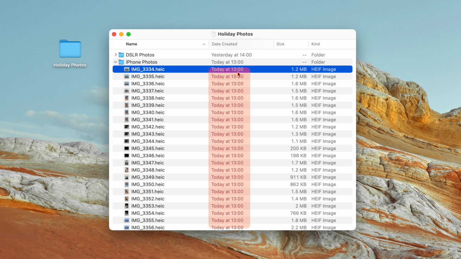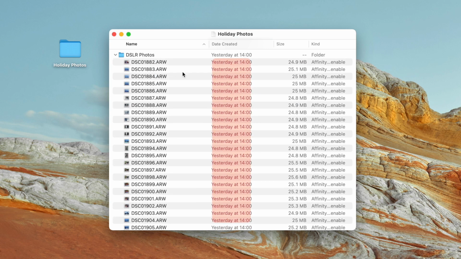Now, if you look at the file creation dates, you can see that all the pictures from the same camera have the exact same creation date. That is because this is the date that the photos were imported onto my Mac, not the time and date that the actual pictures were shot.